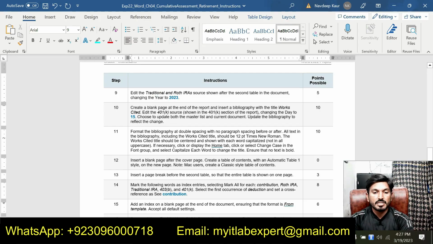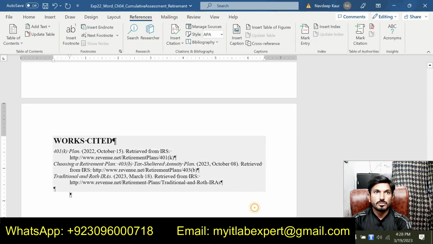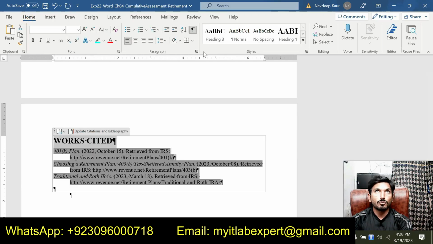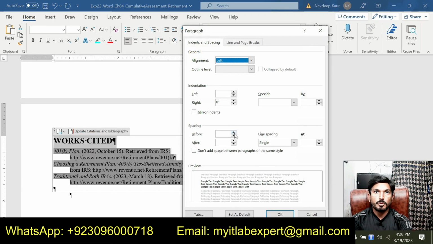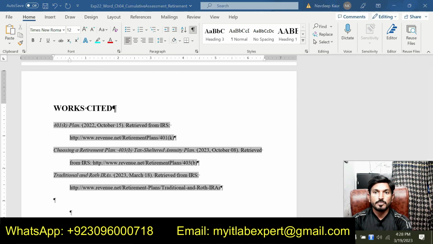After completing step number 10, we will move to the next step, that is step number 11. In step number 11, it says to format the bibliography at double spacing with no paragraph spacing before or after. So let's select the bibliography first, click on the Home tab and go to the paragraph settings. It should be double space, no paragraph spacing. So we will set the paragraph spacing before to 0 and after to 0. So it is double space with no paragraph spacing before and after.